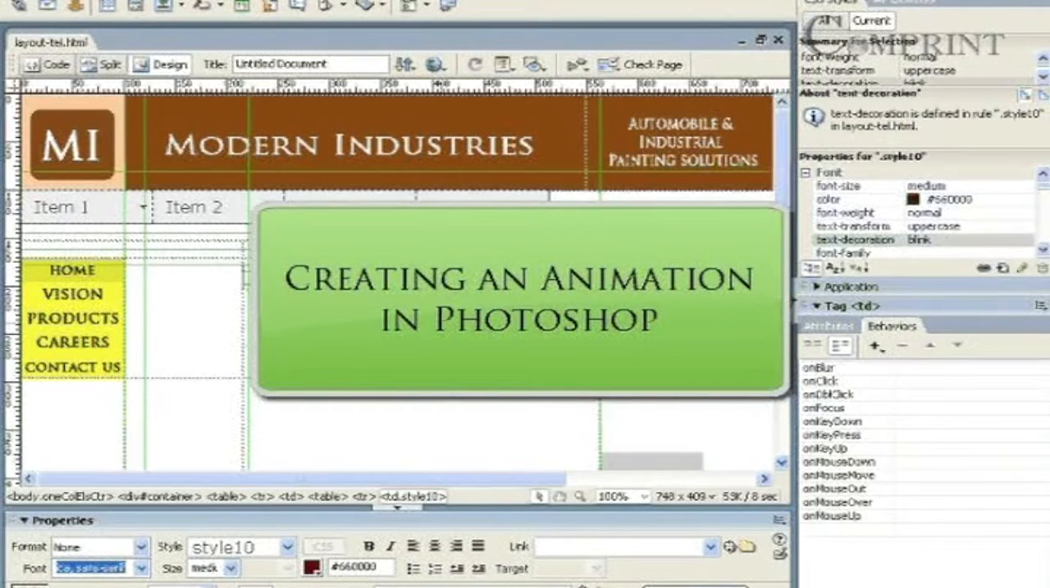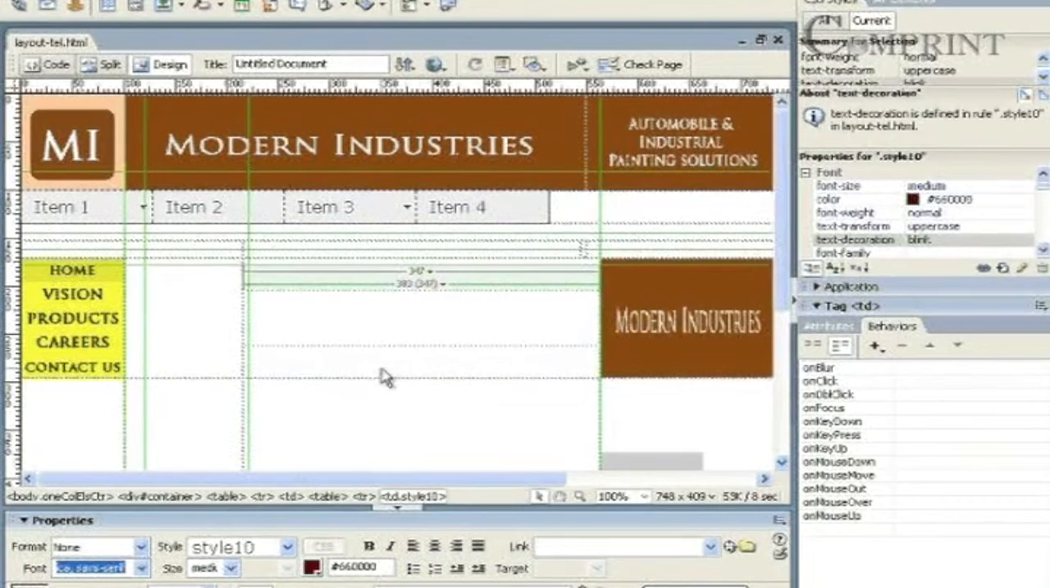In this lesson, we will learn how to create small animations to insert in web pages. We can create animations using software like Photoshop or Flash. In this lesson, we will learn creating a small animation using Photoshop.